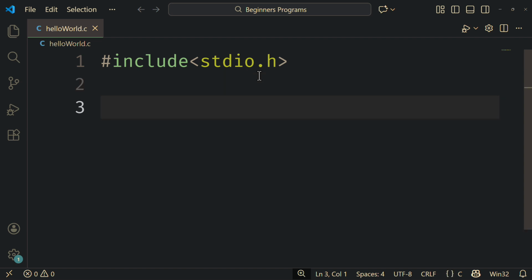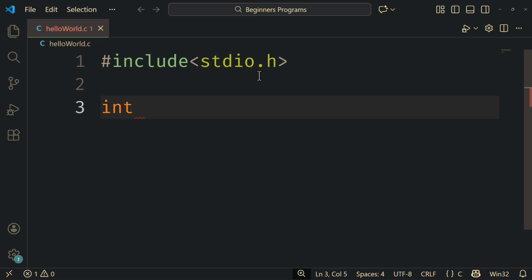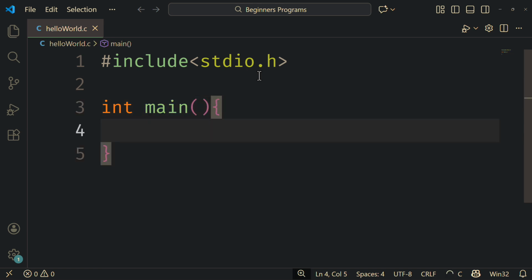Okay. Now the next thing that we do here is we will have the entry point of our program. In our program, there should be an entry point where the execution will start. And in C programming language, this entry point is a function called main. And in order to create that function, first we have to write int and then the name, which is main, followed by a pair of parentheses and then followed by a pair of curly braces.